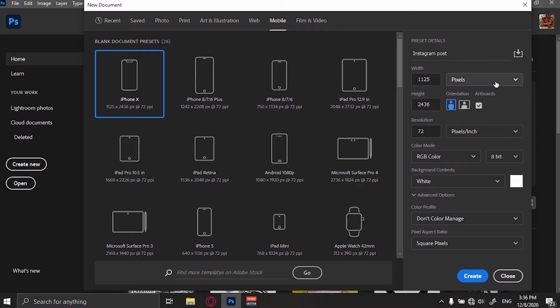I can choose a measurement unit from here: pixels, inches, centimeters, whatever, depending on where you live. So I would usually just go ahead and choose pixels. If you are in the US, you can choose inches, I guess. And right here, I will enter the dimensions of an Instagram post. So it's going to be 1800 pixels by 1800 pixels. Resolution is always a good idea to have at 300 pixels per inch, especially if you're going to print this. Color mode, just leave it RGB, 8-bit colors.